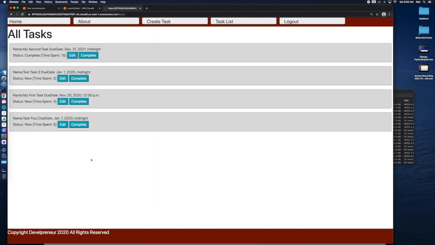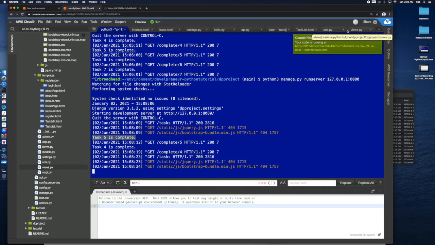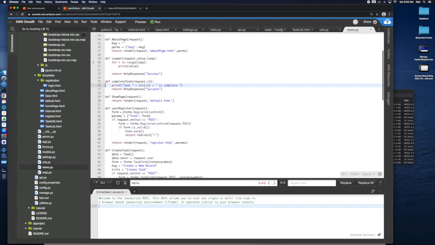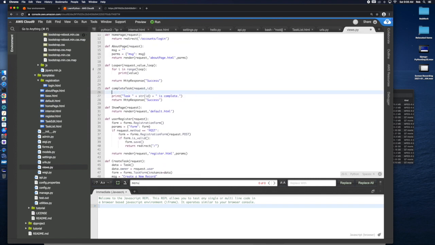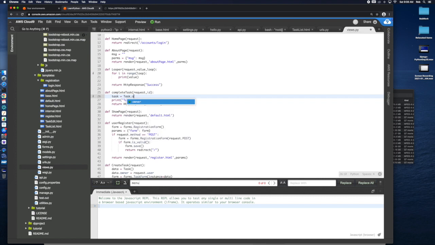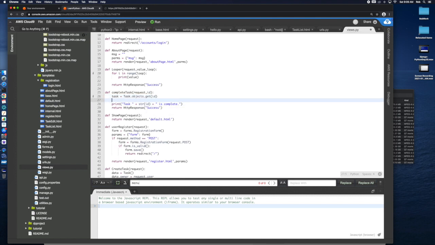So now, let's say we actually wanted to complete the task. Let's do the most simple version right now, which is we're going to have to actually get the task. So task equals, I think I called it task up here. Yes. So now we're going to do a get. Let's do it this way first. We're going to walk our way through this one a little bit. We're going to get it based on the ID. And now let's just print the task.